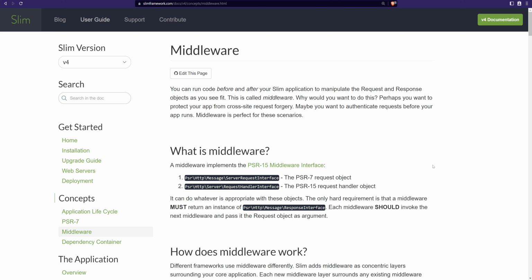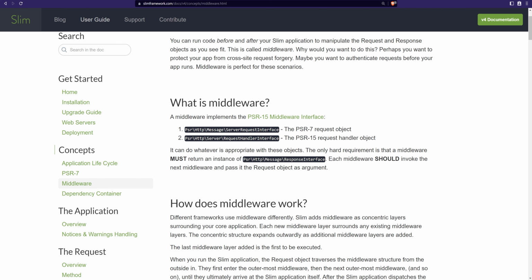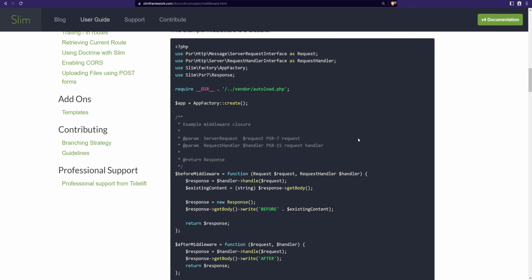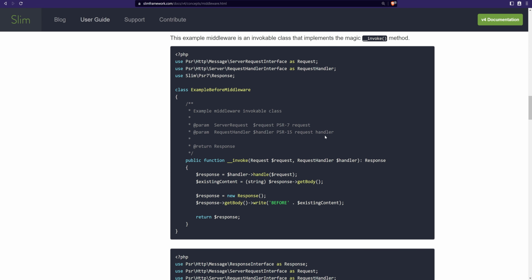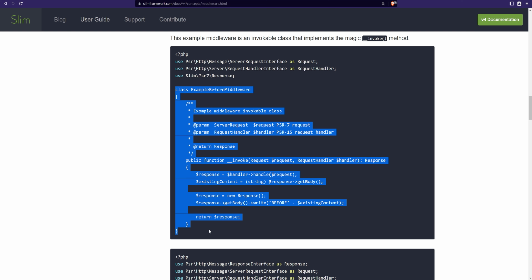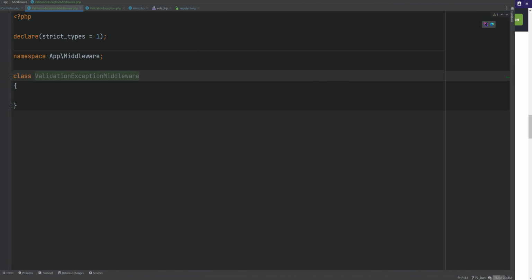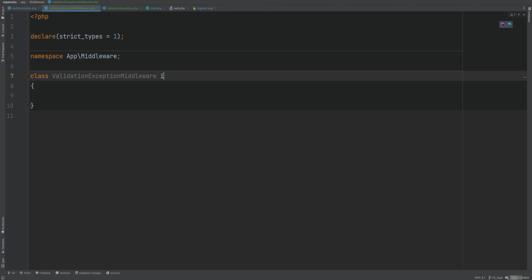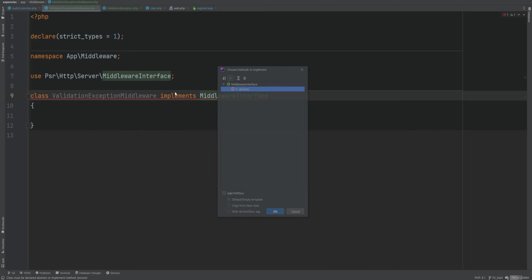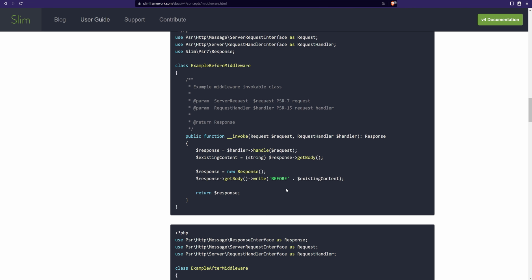Slim middlewares implement the PSR-15 middleware interface. So we should be able to create a class that implements that middleware. Or we can create a middleware without implementing any interface, and we can make it invokable like this. I think I want to implement it using this interface. So let's add implements middleware interface and import that. Let's add the process method. And then within the middleware, we see that we can handle the request using the handler, which returns a response.